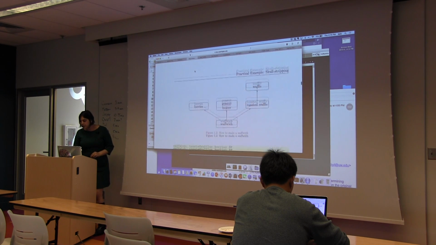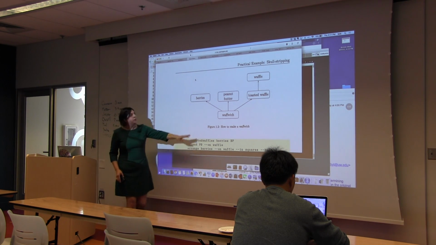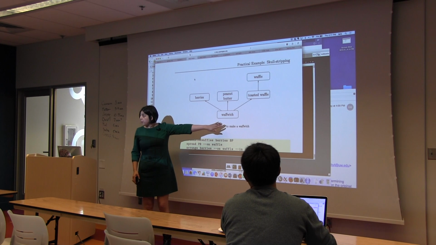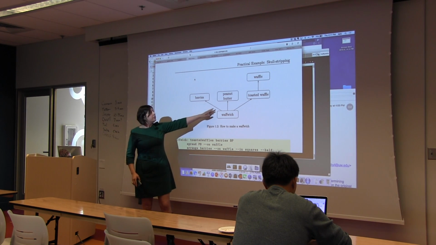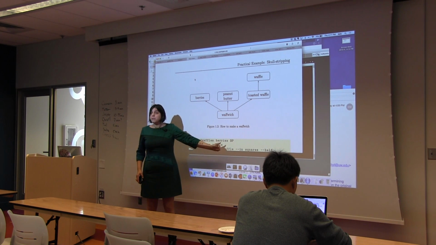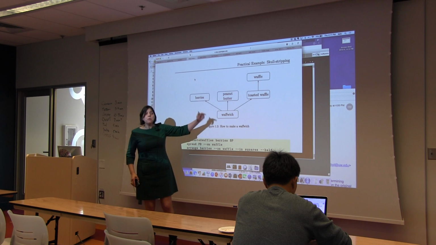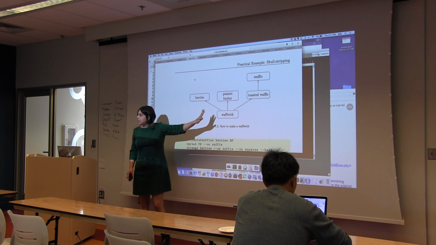So if we look at this as a graph, we can see that here you express the fact that your waffwich is your target, the final target that you want to create, and it depends upon the berries, the peanut butter, and the toasted waffle. And the toasted waffle is a state of waffleness that is dependent upon the waffle, okay? So this expresses these things.